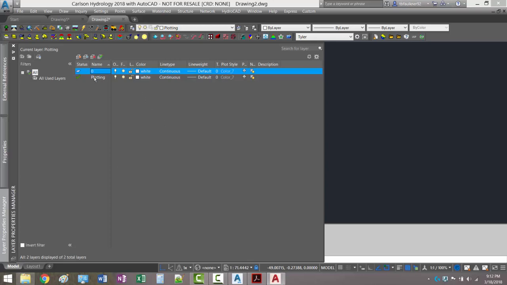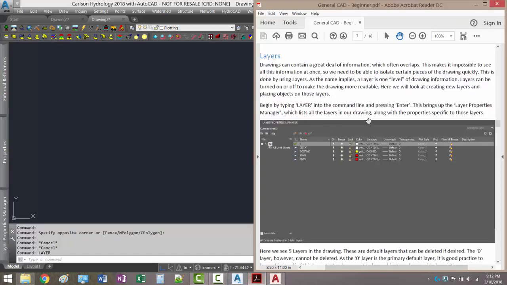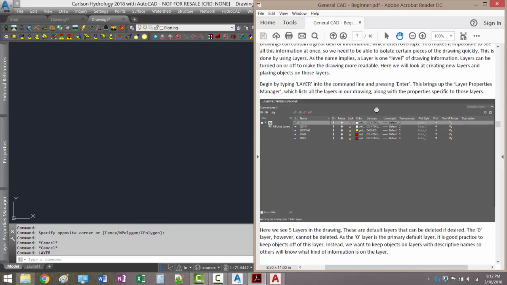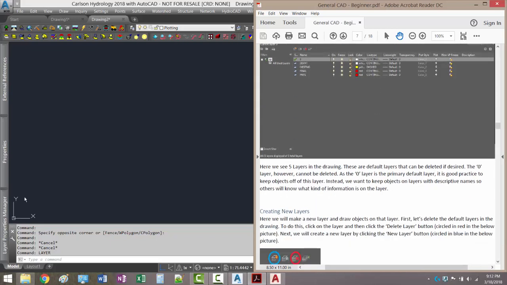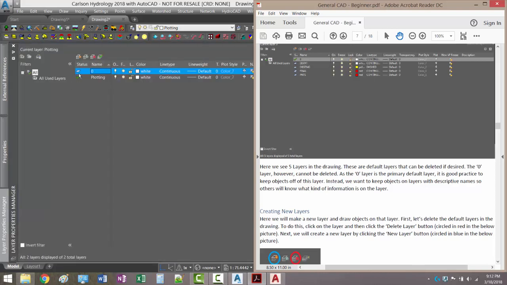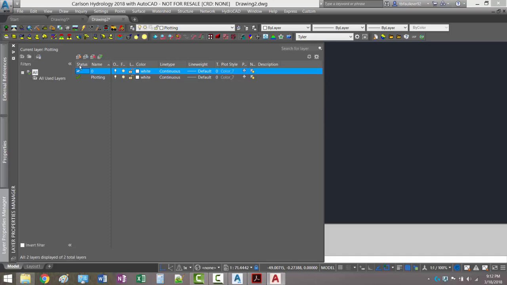Now in mine, I've already got another layer called plotting. Yours you may not. You may have a few others shown in there. In the example here, there might be some called disk-text, existing, final. That's really just going to depend on the template that you use. You can delete layers that aren't in use. We can add as many of these things as we want. By default, everything is going to go on the 0 layer. Whichever layer is currently set current, as shown by the green check mark, that's the layer we're going to be drawing things on.